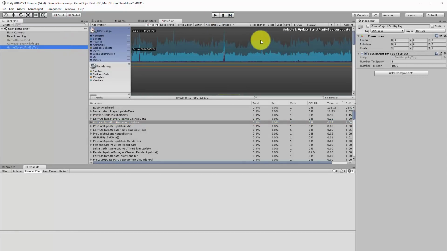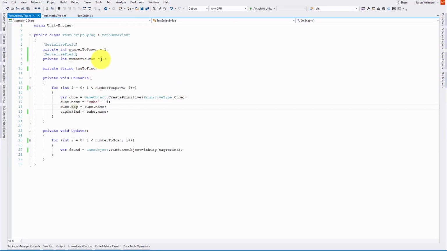Let's try FindByTag. Now I'll open up that script again too, just to give a quick idea of how it works. Same thing here for the fields. Same thing on the OnEnable, except here we're setting the tag to find to just be whatever the cube name is. Actually, this is wrong.